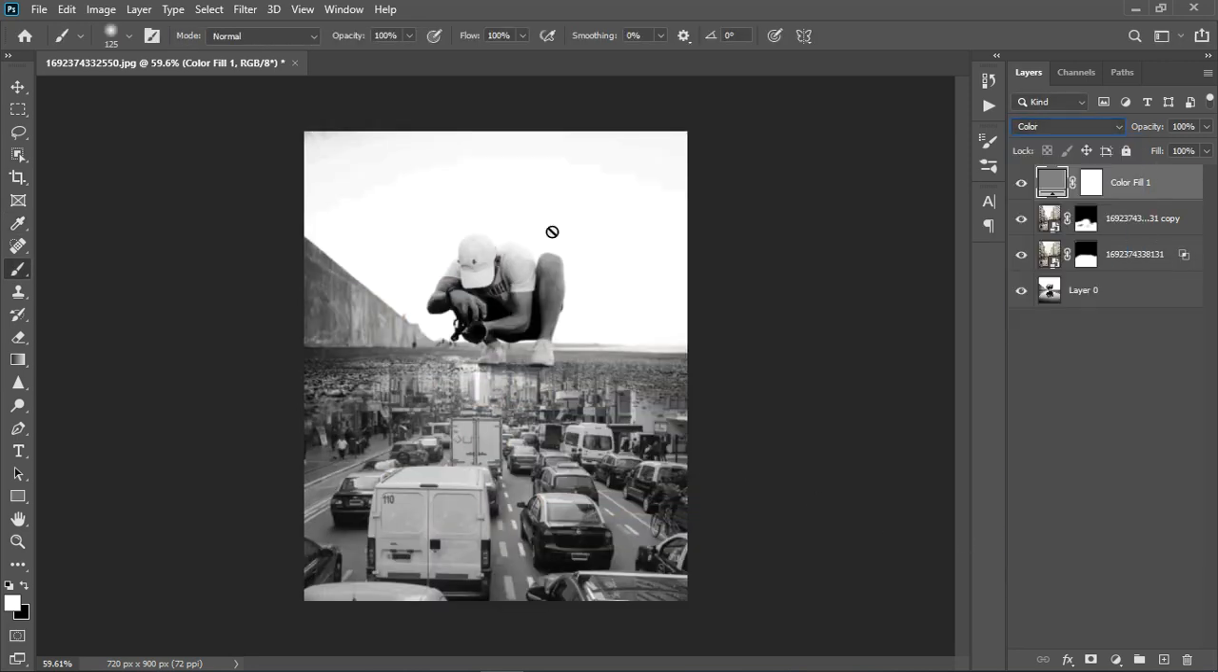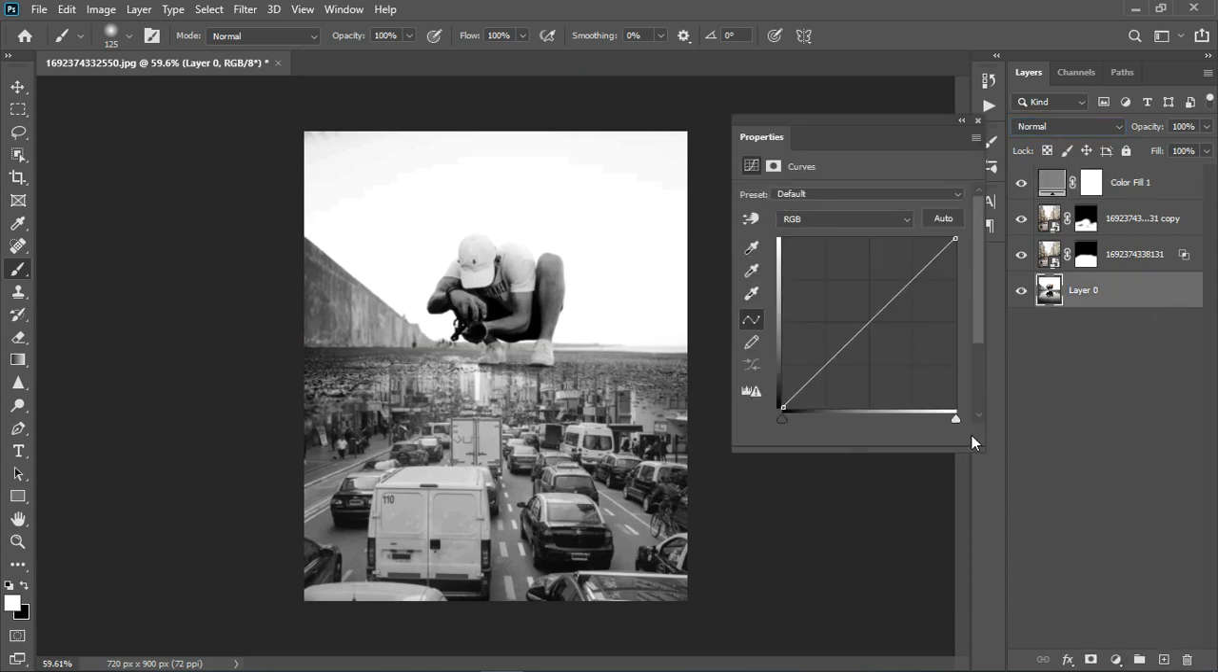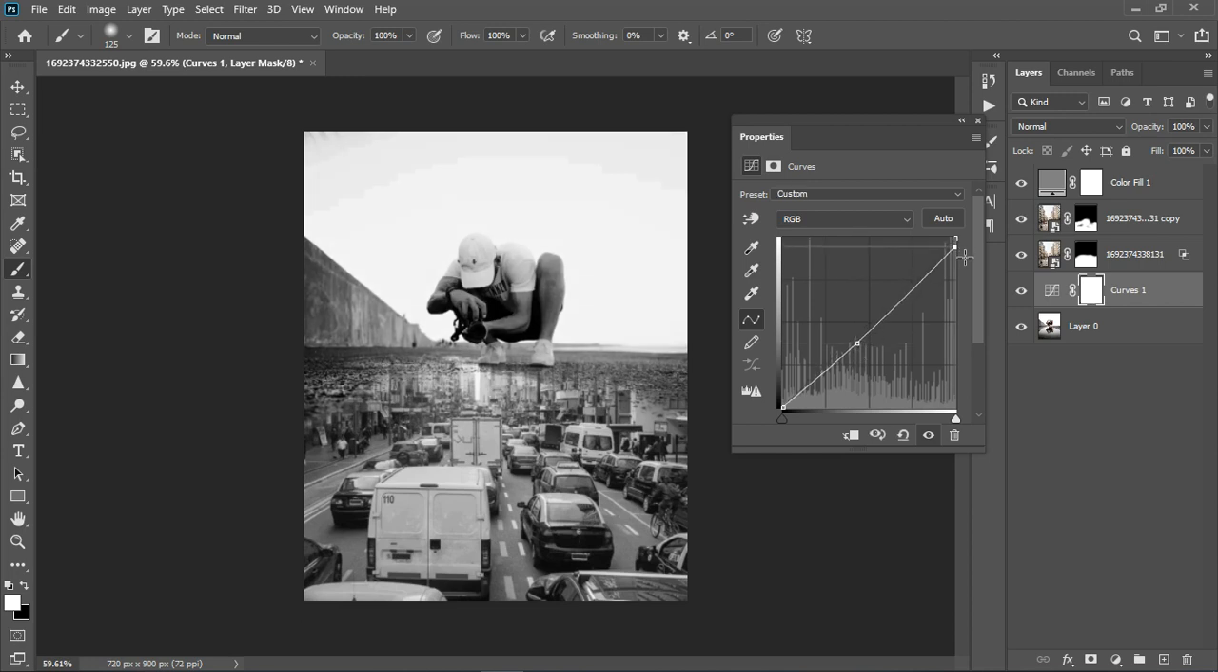Now you're going to see the lightness of the two is different. So click on this one, go grab your curve, and we're going to bring down the lightness of that one. So let's bring it down, lightness down.